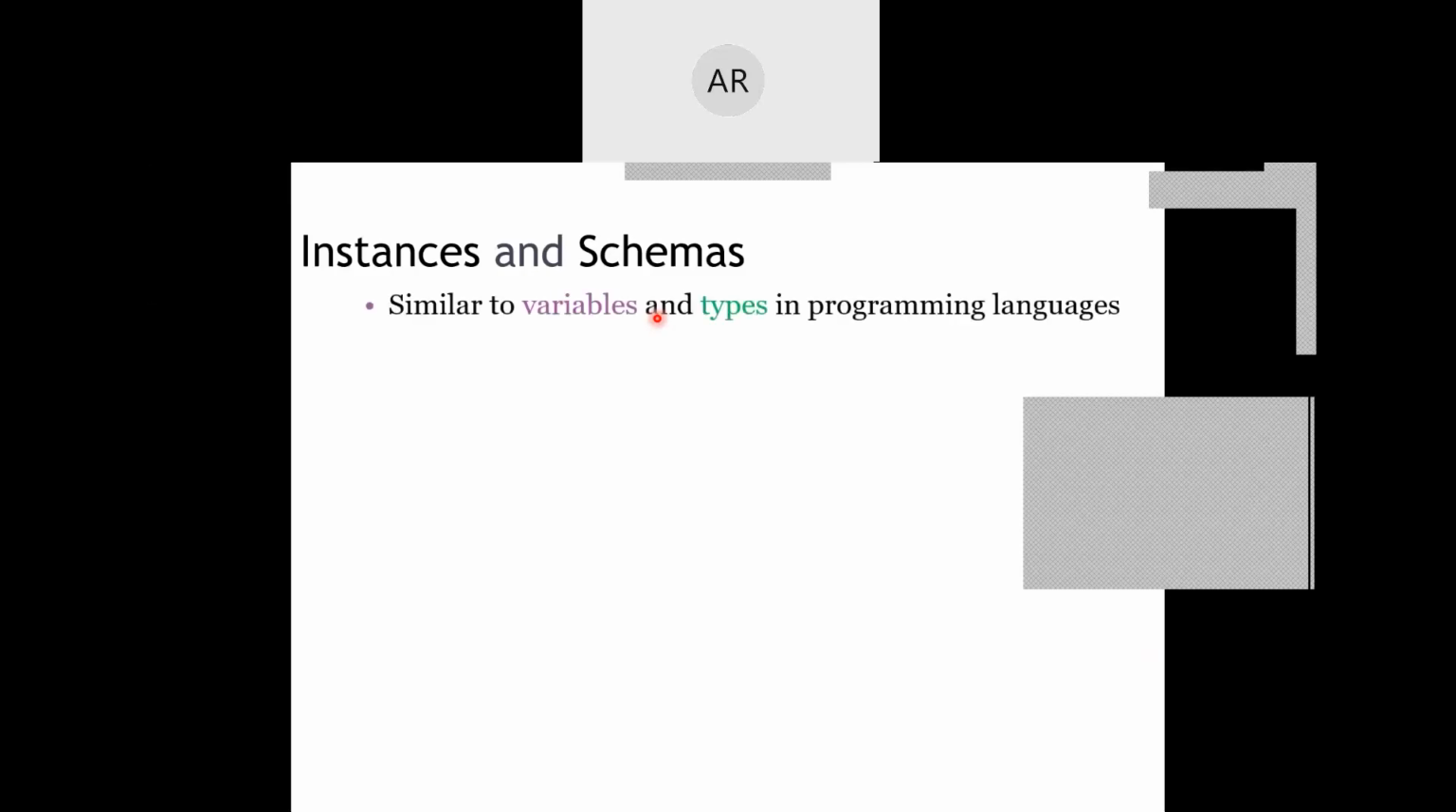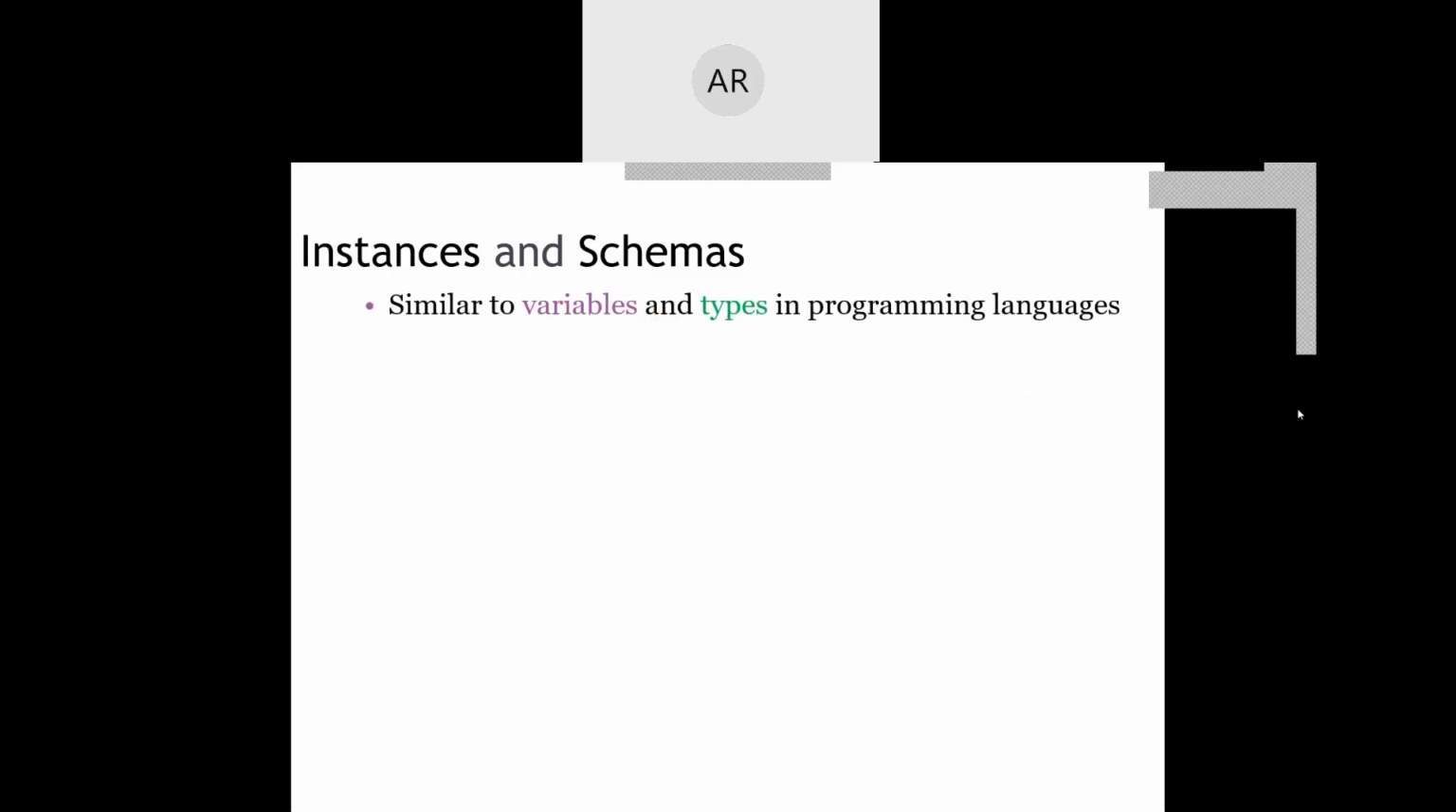Let us see the theory. It's similar to variables in programming languages.